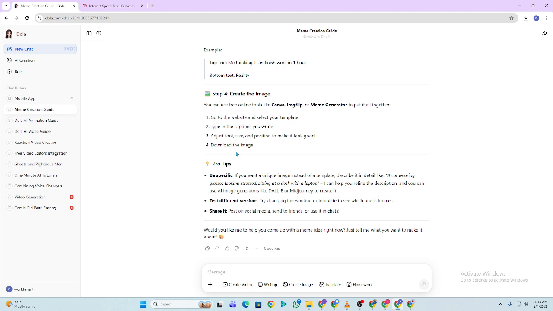So yeah, that's how to generate memes using Dola AI in 2026. Fast, simple, and perfect for creating viral content without design skills.